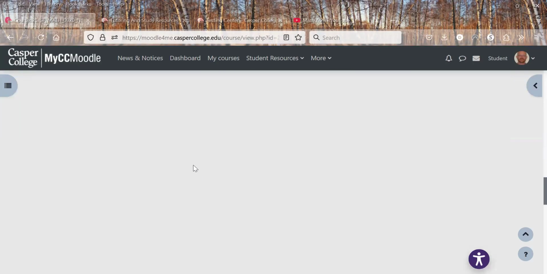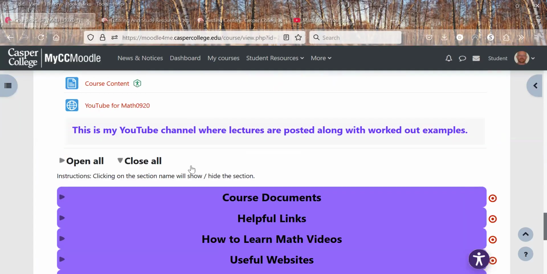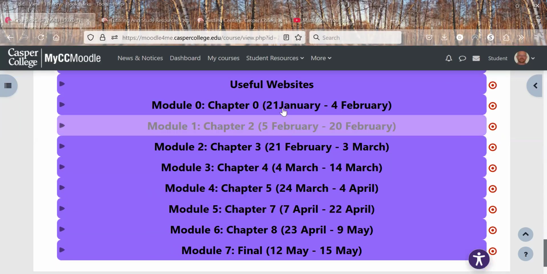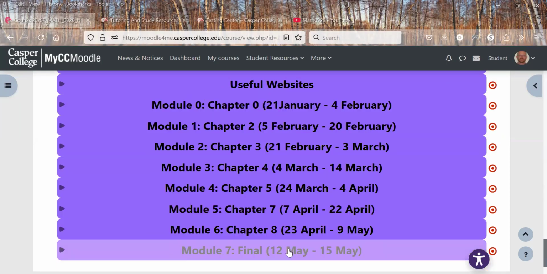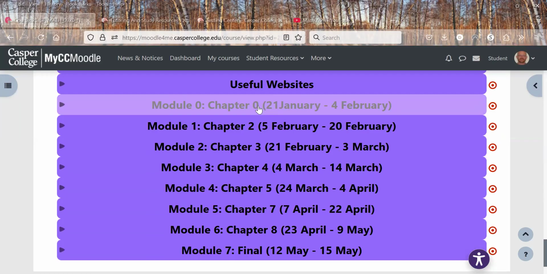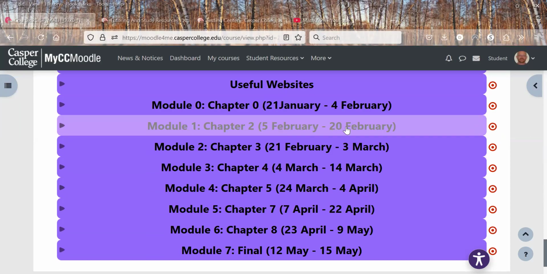So for this class, we have lots of different modules, and the dates that are listed here are the suggested dates you work through the module. So, Module 0, I suggest between the 21st of January and the 4th of February, and then the 5th of February to the 20th of February.